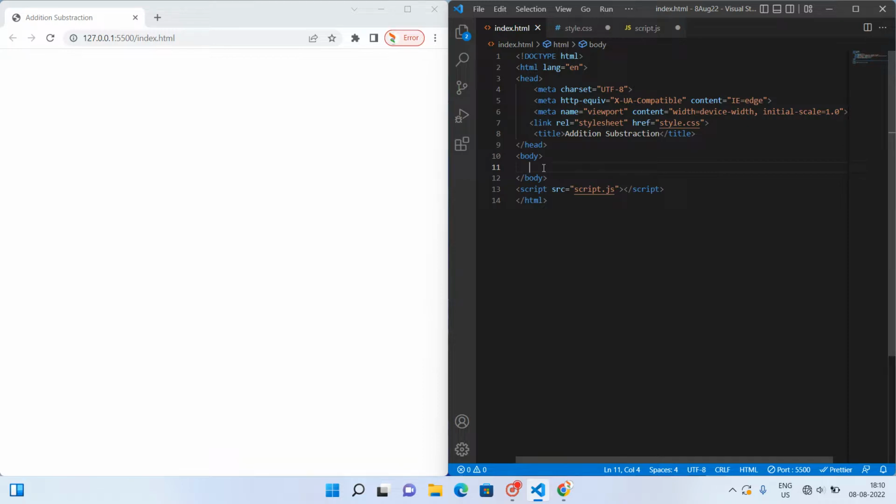The first button is for addition, and we will give it the title add. The second one is for subtraction, and we will give it the title sub.